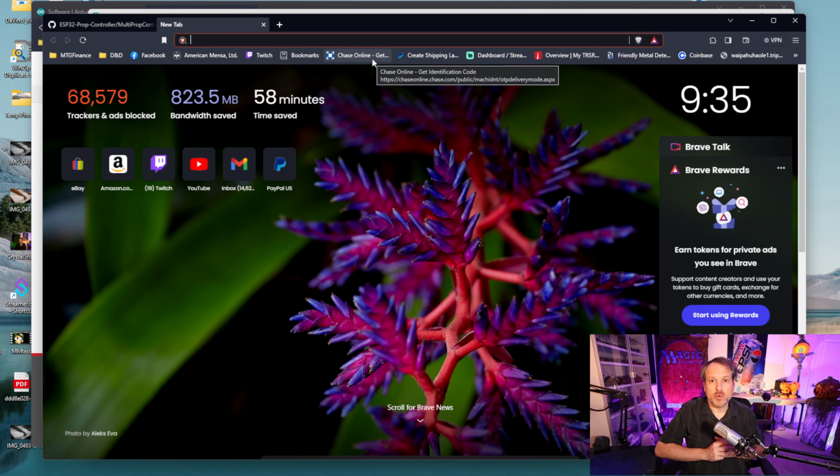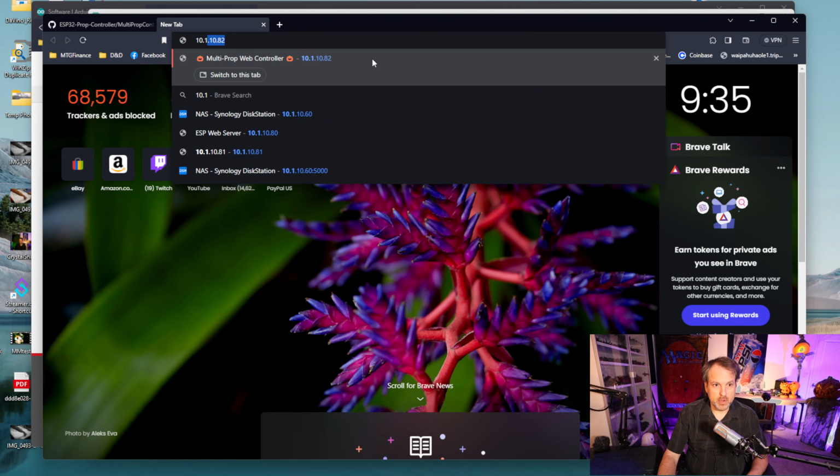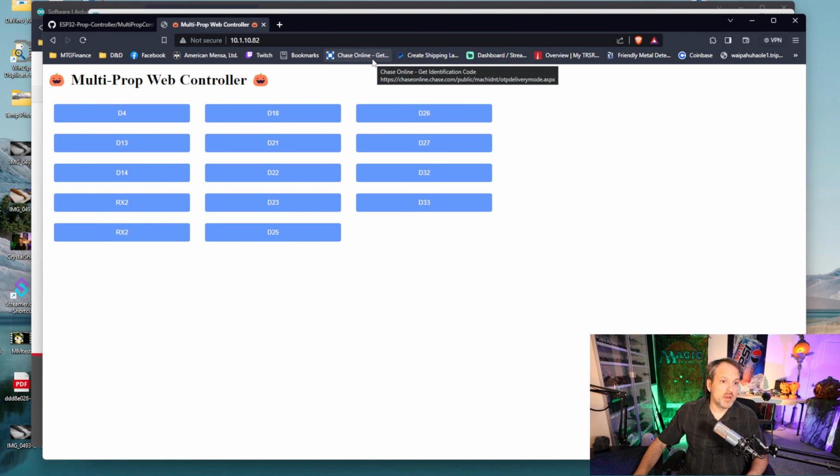If everything worked correctly, then you can take that static IP that you applied to your board. For me, it was 10.1.10.82, and bam, I'll connect to it over the Wi-Fi, and you can see the buttons here ready. Now, whatever I have hooked up to these buttons, when I click it, it will trigger it on the device and then trigger my prop.